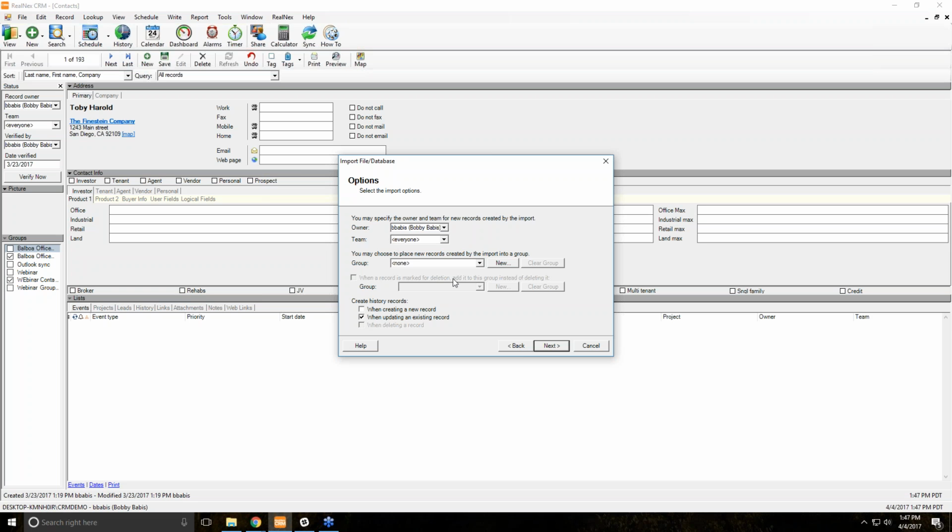So it's basically another way to kind of group records, but groups can only place new records into a group and doesn't actually put existing records into an existing group ever.